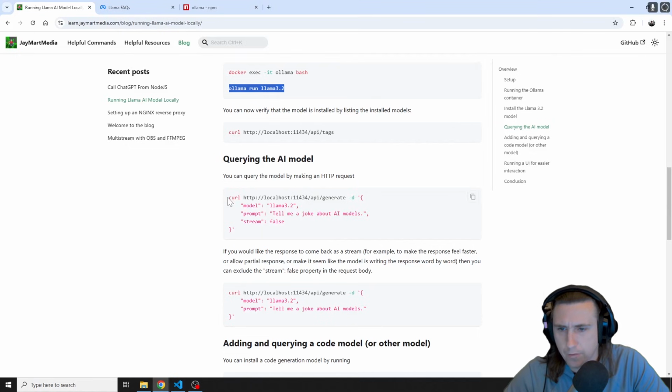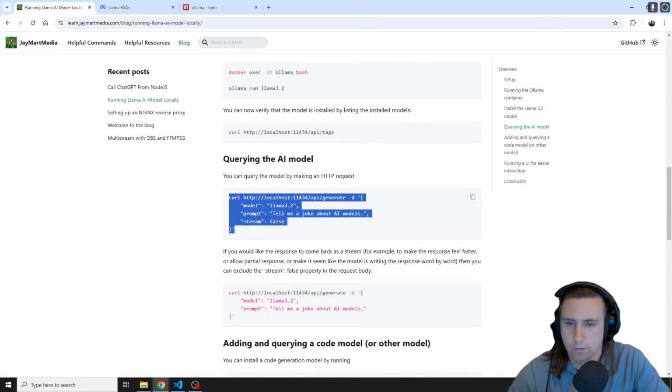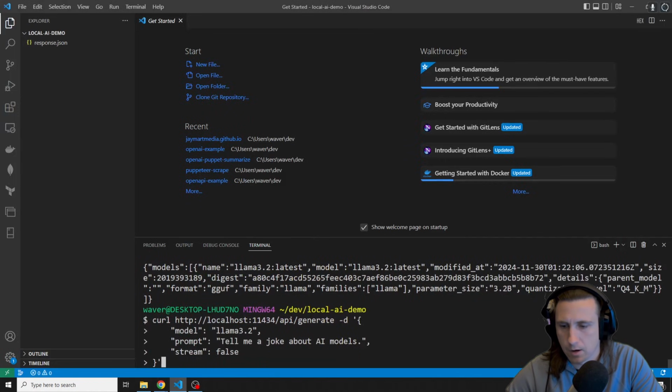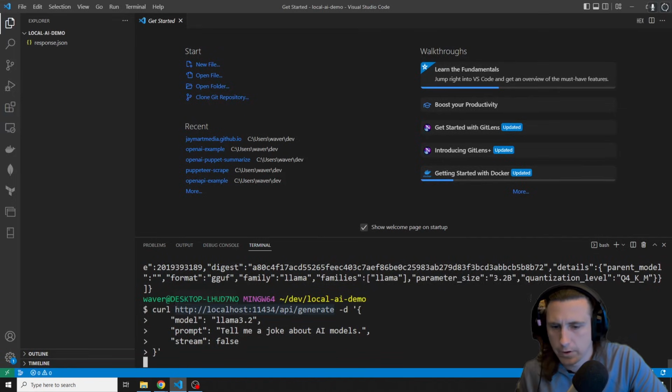And we can do that by running a curl command. And what we're doing is we're passing the URL /api/generate. And then we're passing some data, which creates a POST request. And we're passing the model, which is llama3.2. We're passing it a prompt. And then we're setting stream to false. And I'll show you what that is for in just a second. It kind of simplifies the response that we get a little bit. So let's go ahead and run that.